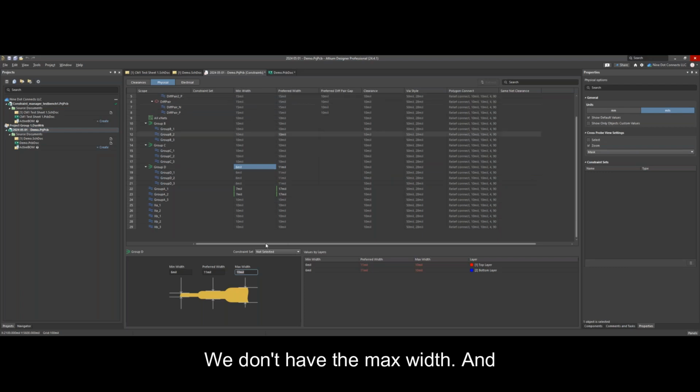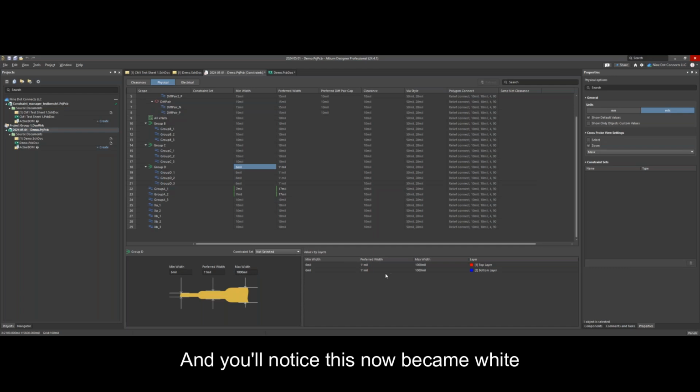We don't have the max width, and what I've noticed is that Altium does not automatically take the preferred and make that at least the same as the max width. It recognizes that there's an error because these all turn red, but it does not necessarily automatically bring it up to the preferred width. So just be aware of that, because there'll be some consequences obviously further down the line if this propagates over to the PCB side. So let me just give that 1,000, just because I don't want to really restrict it. And you'll notice this now became white from the red here.